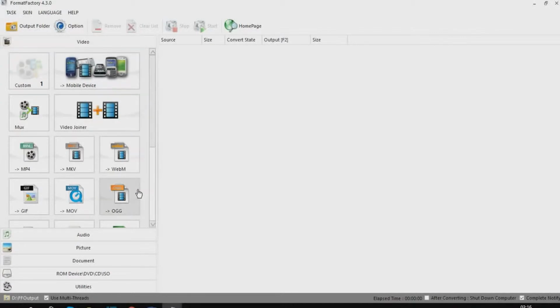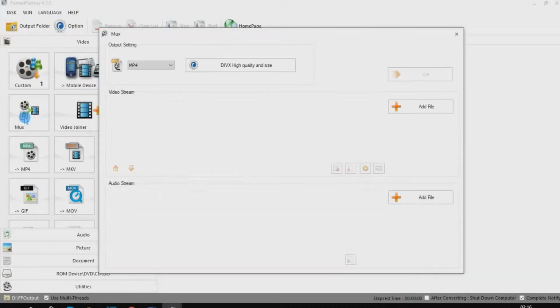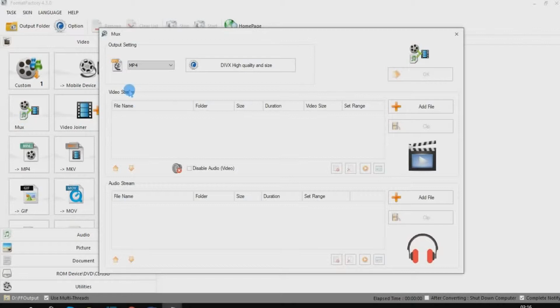There are a lot of options. There is the video, the audio, picture, documents. Since we are going to discuss the video and the music, we have to go here in the video option. Now I'm going to use this part, MUX. I will click it now. After you click MUX, there are two options. In this portion is the video stream, and the second one is the audio stream.